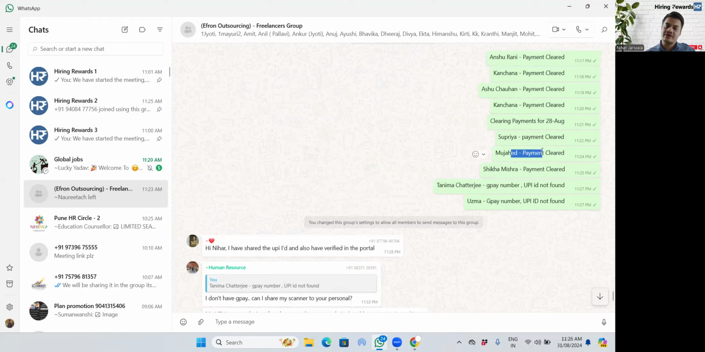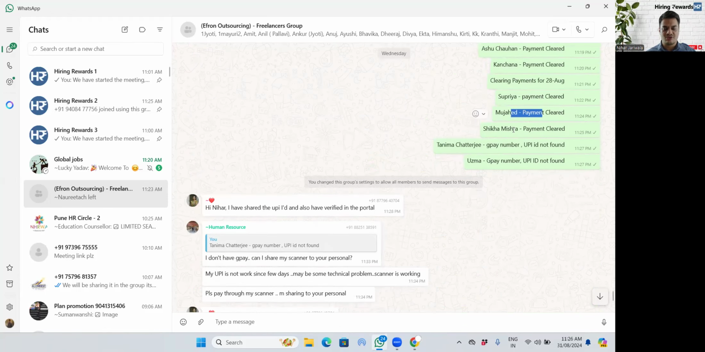So this is how we update the freelancer recruiters that we have cleared the payment and changed the status. Anybody who has not received a payment, or has some UPI issue, can mention that here in the same group. So this is how the whole process of hiring works on the hiring rewards platform. This is the end of the demo from my end.